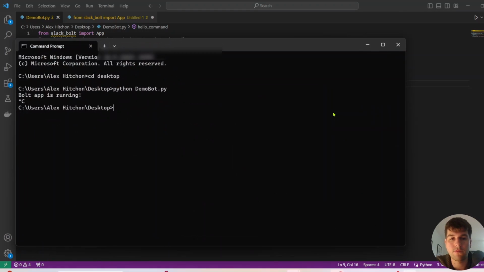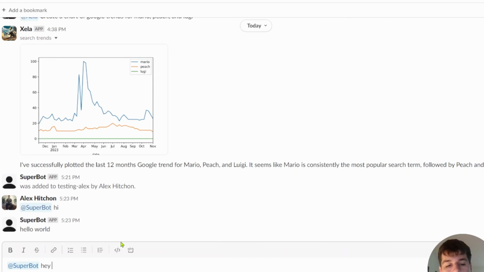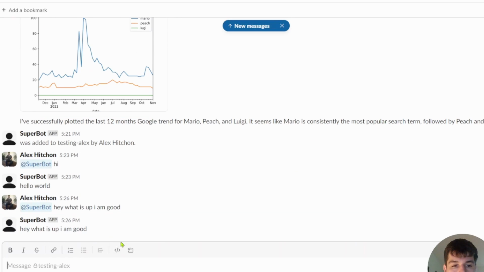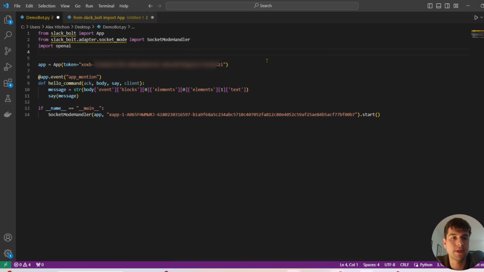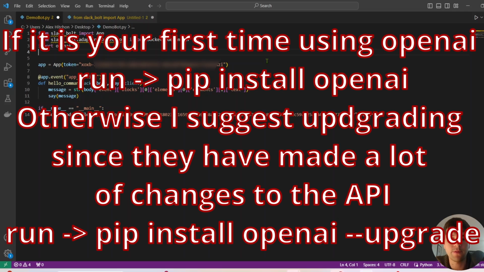So we'll go run this again. Hey, what is up? I am good. And you see that it replies with the same text. So that's good. That's working. So the next thing I want to do is, instead of parroting that message, I want to take OpenAI and put that message in as a prompt and then get the reply.